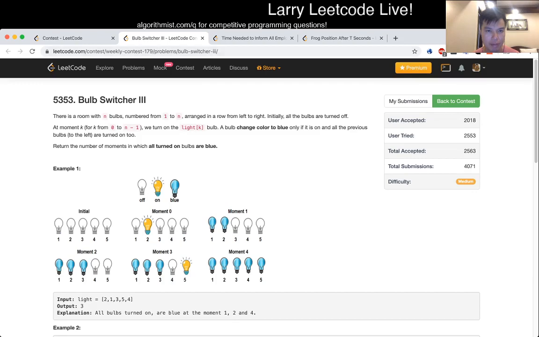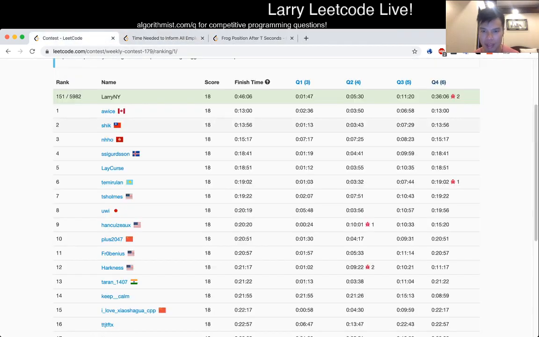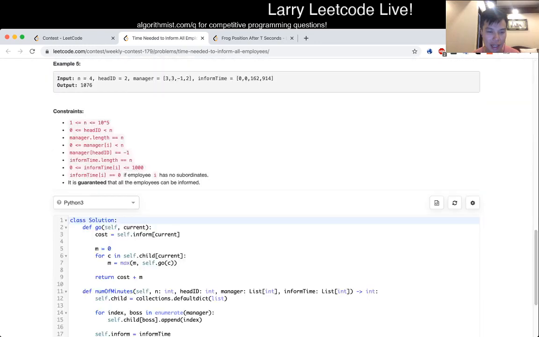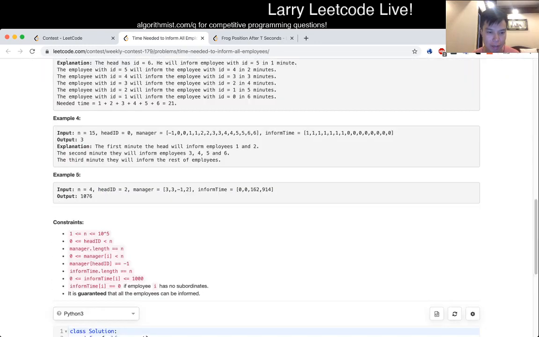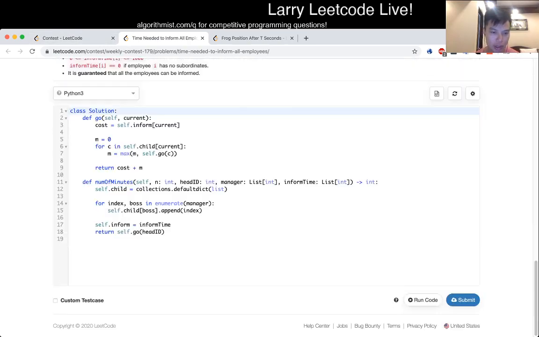Time to inform our employees. This was pretty straightforward. I was having issues with the servers. I don't know if these timings include pending or whatever, because I thought I was pretty fast on these actually, to be honest. But that means other people are faster. But yeah, this is another tree problem. It took me 6 minutes. I don't think it took me 6 minutes, so maybe there was the pending one.